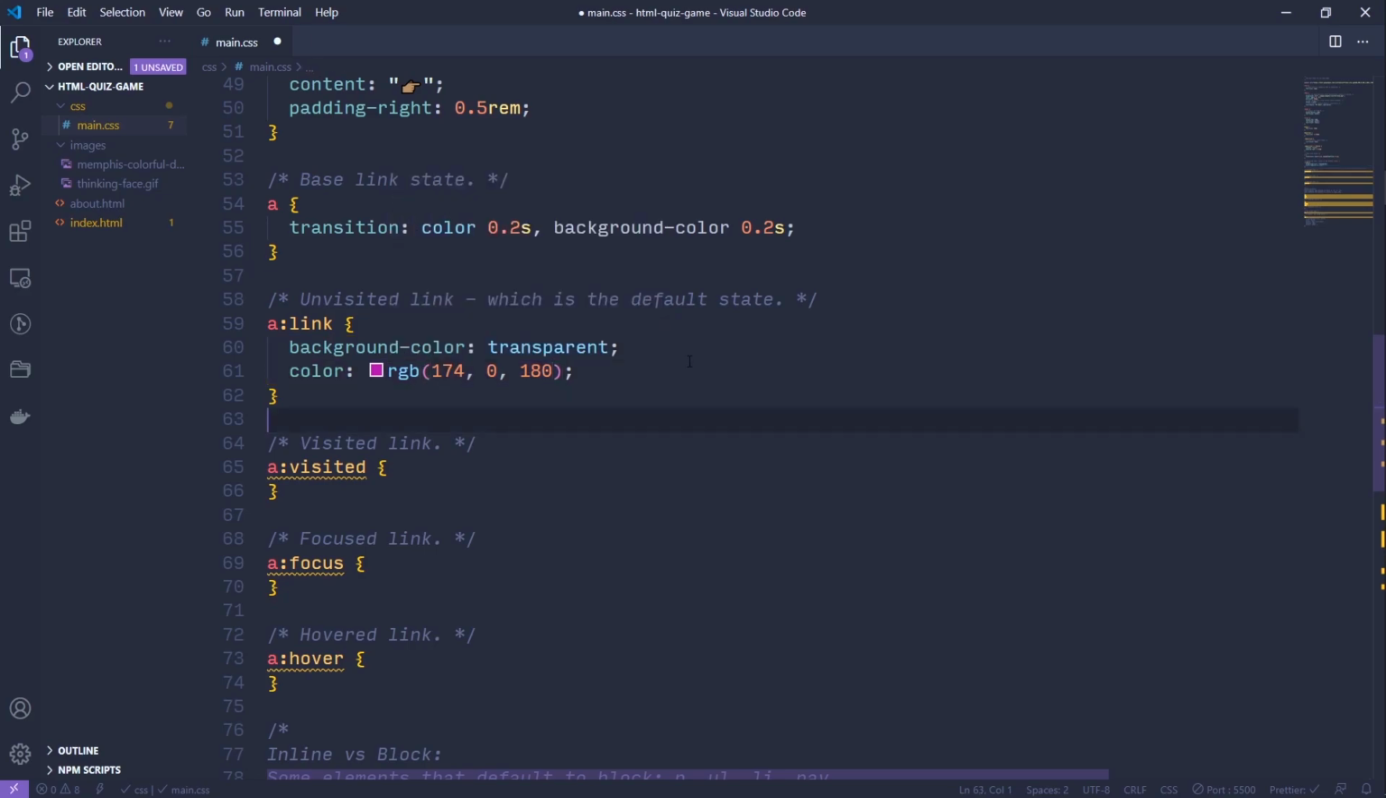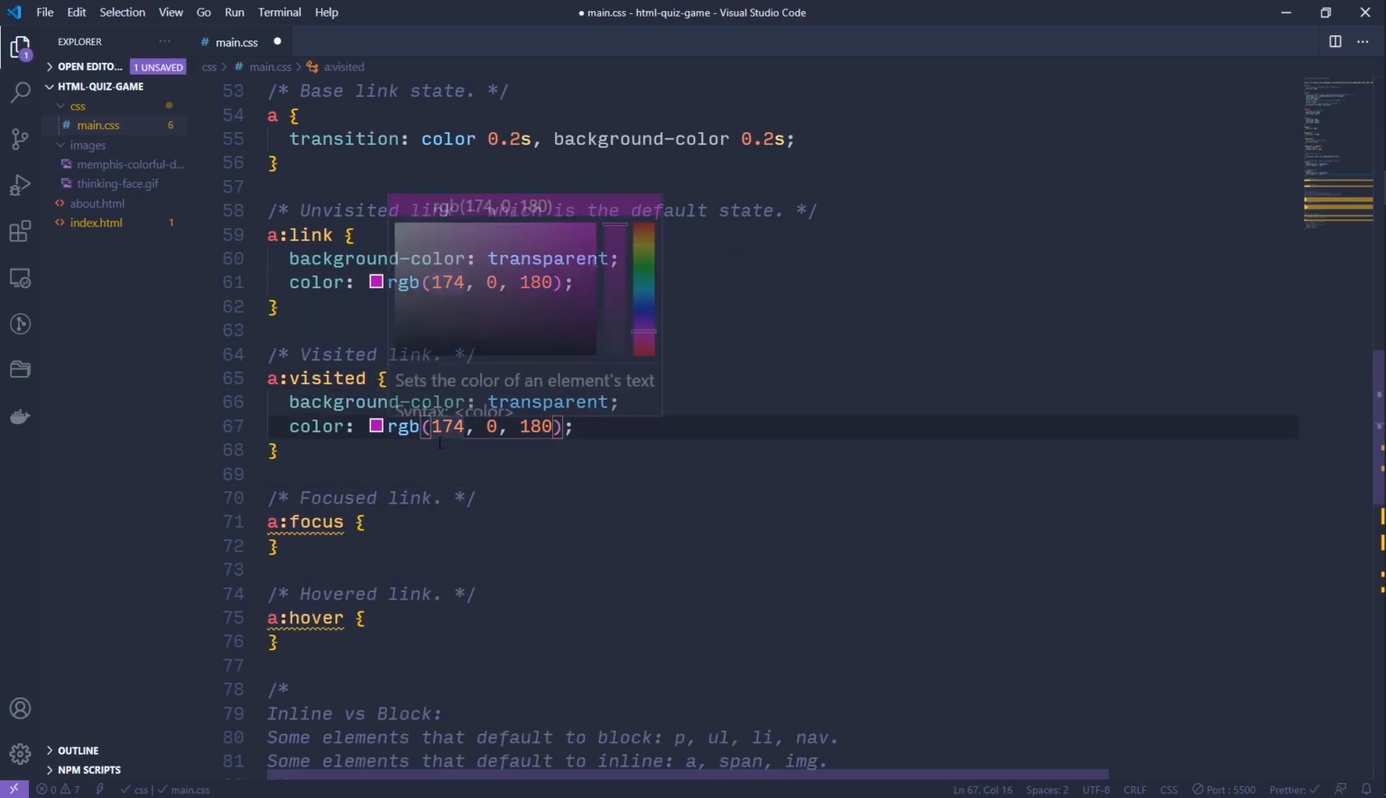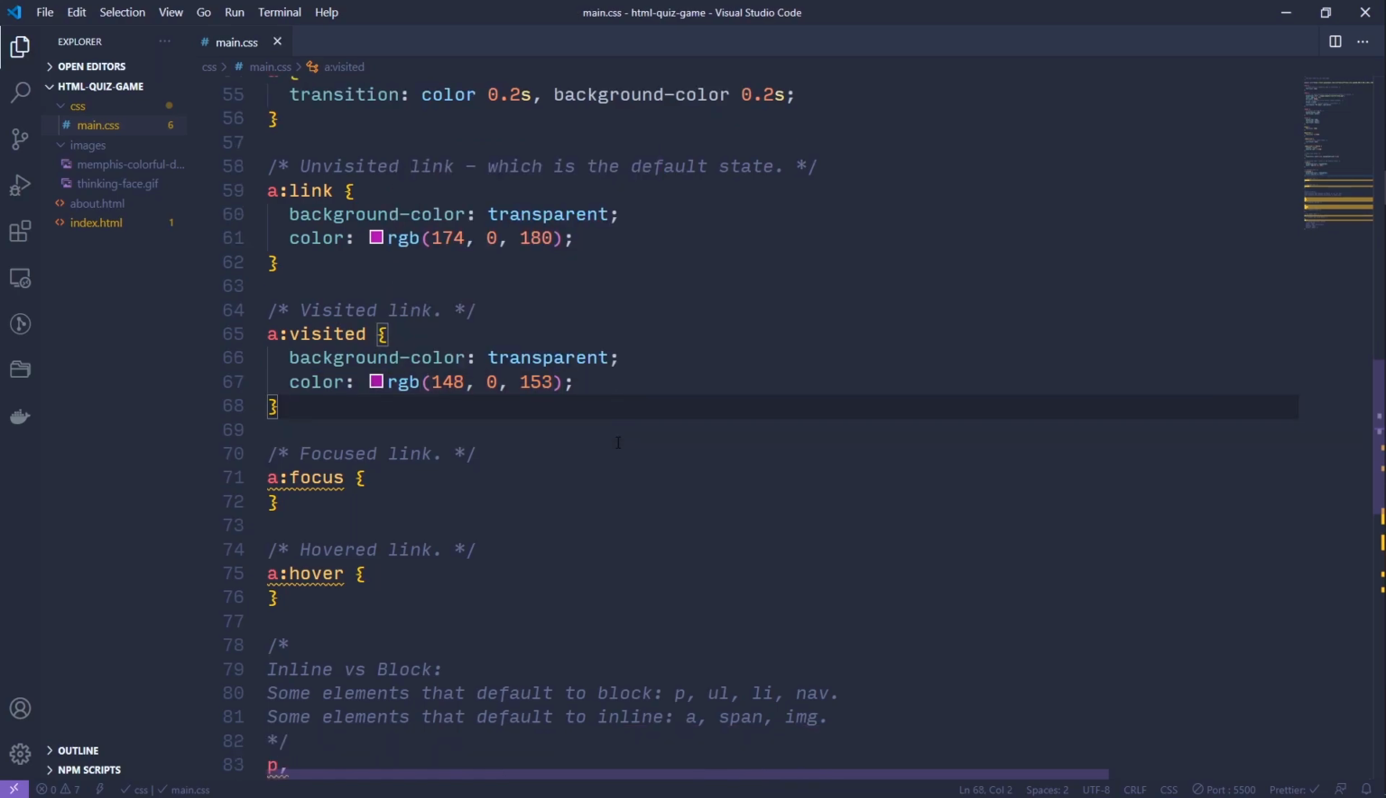Maybe something like that. And when we are a link that has been visited, I want to make sure that we preserve that same styling difference. So I'm going to just copy my color here and darken it a little bit. And then when we are in our focused or hovered state, this is where I want to take our color and switch it to be the background color, and make our color white and our background color be this purple color.